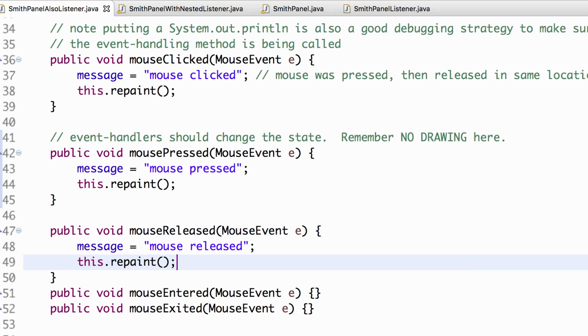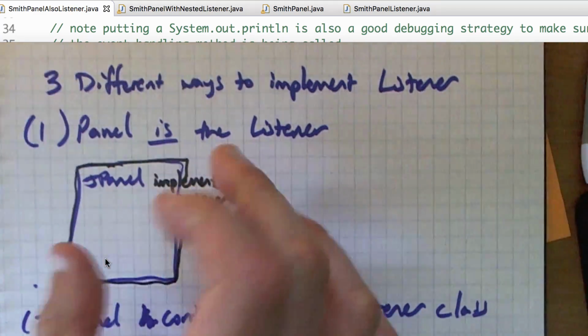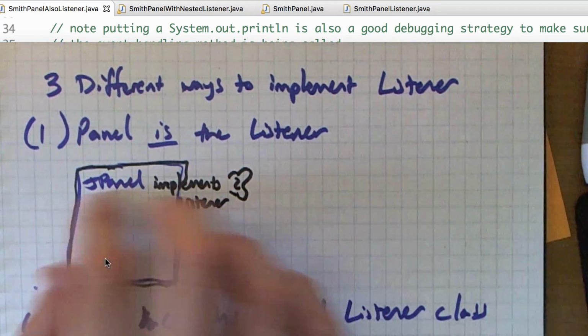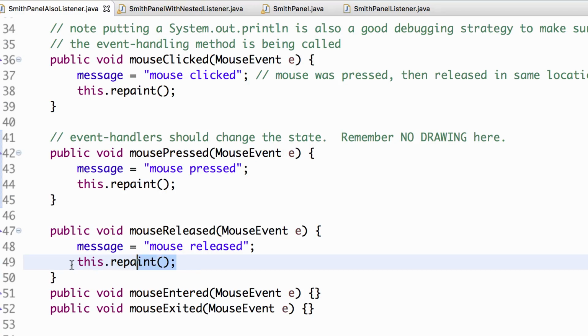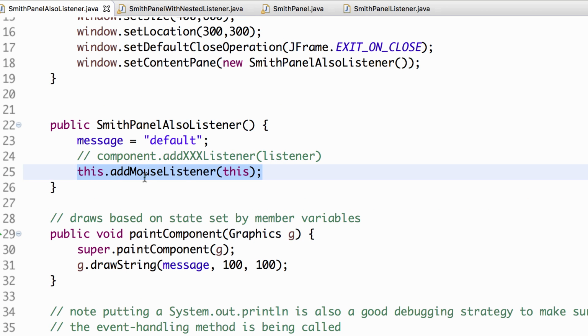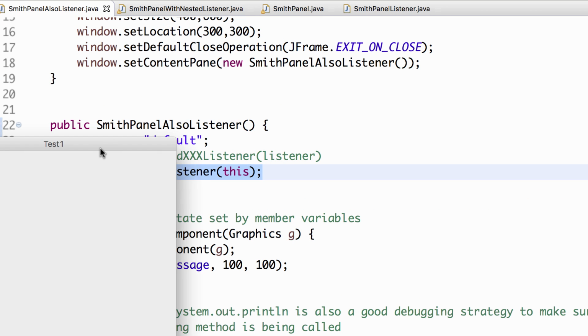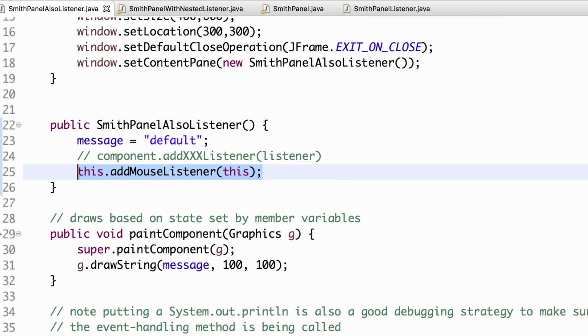Okay, so this was an example of where the JPanel is the listener, right? We're doing this one right here. It's kind of bad style because it's not separated at all, but it gives us some nice ease of use things where we can just refer to repaint, and I can add the listener quite easily. If I run it now, click, there it is, move, release, yep, there we go. All right, so that's the first one.